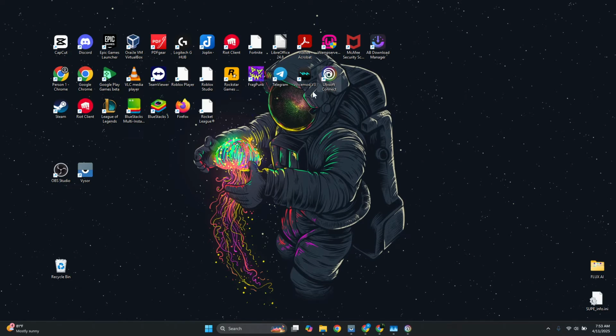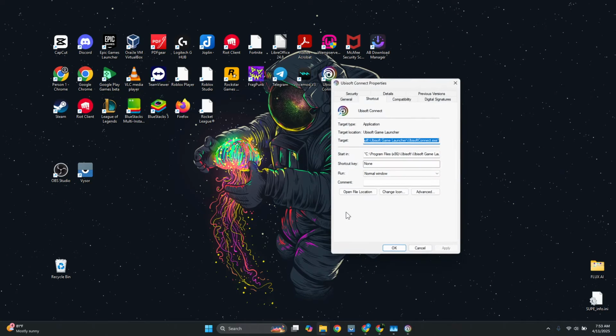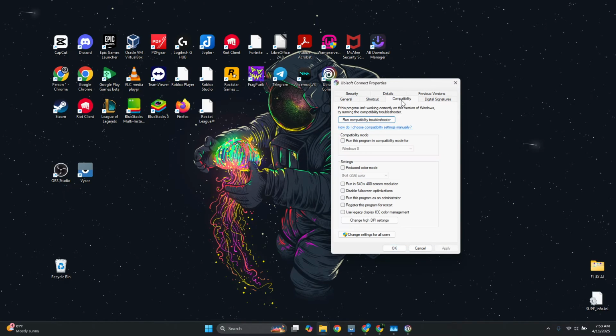So you want to look for Ubisoft Connect here, right click on it, you want to go to your properties. Now from here, you want to go to compatibility, and you want to enable a few things. So first, you want to click on run this program in compatibility mode for and choose Windows 8.